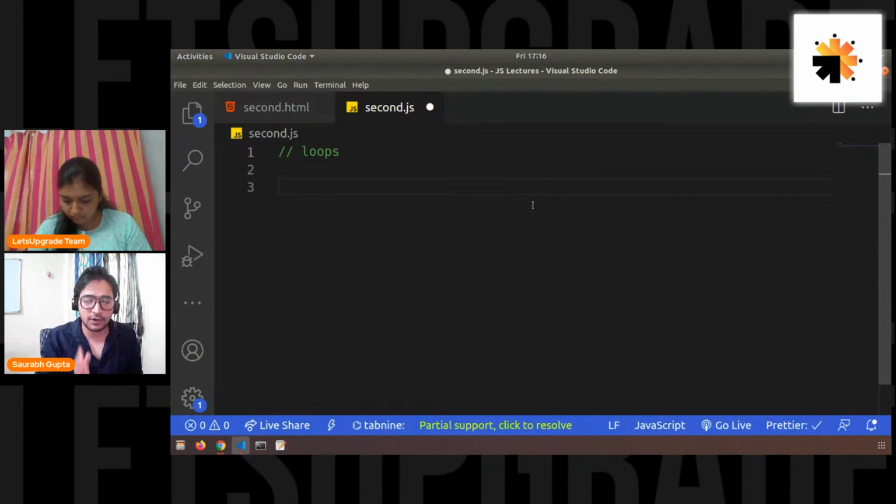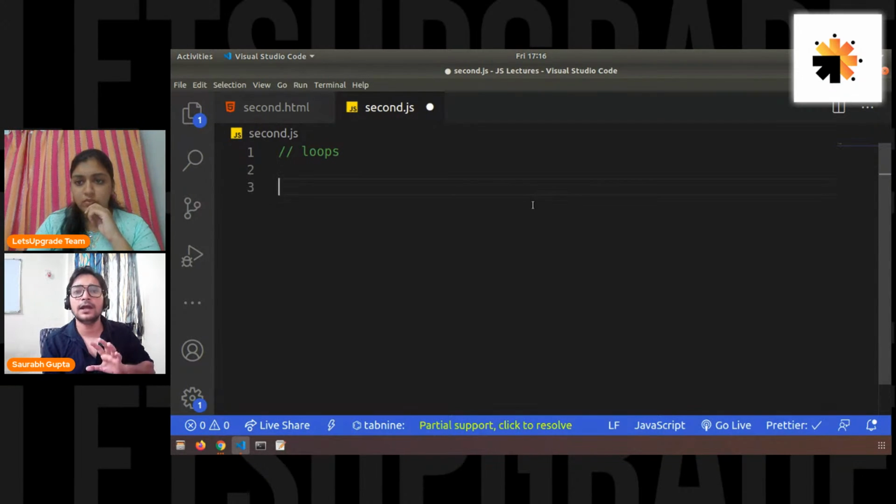But you just have to understand the basic definition of a loop in programming: a loop executes your code again and again, continuously, based on a condition. It continuously repeats. That's all.